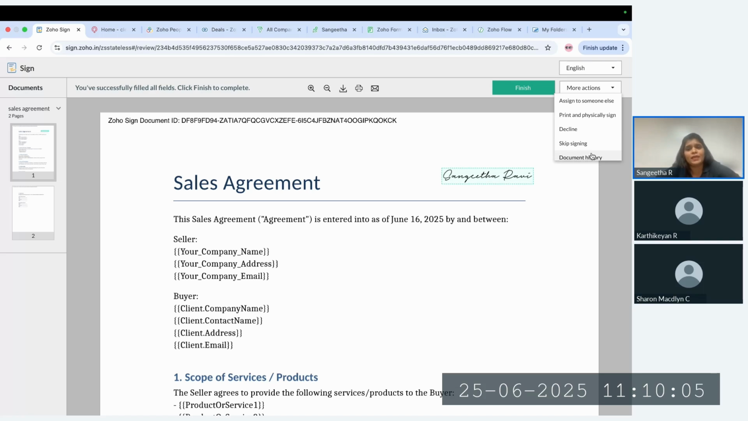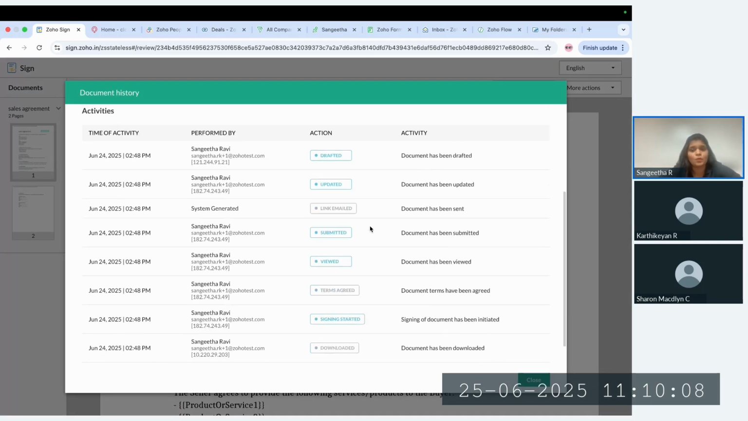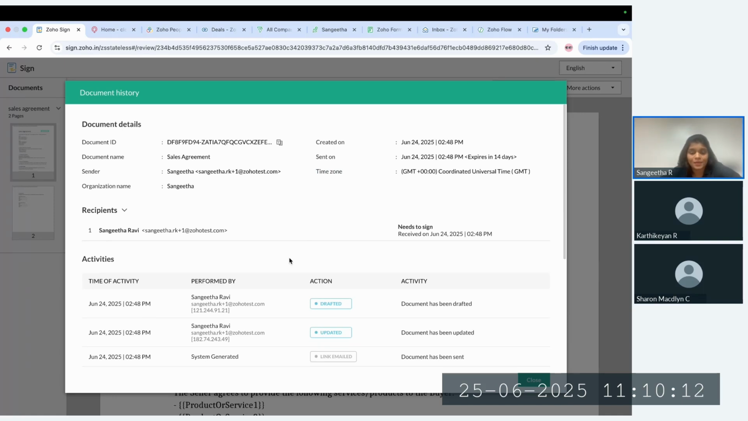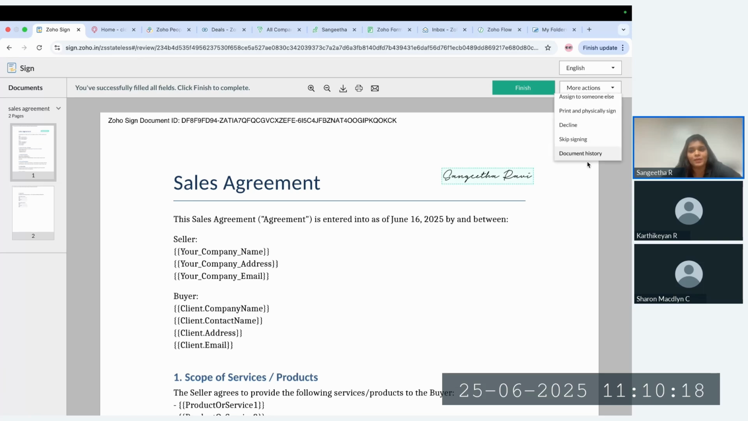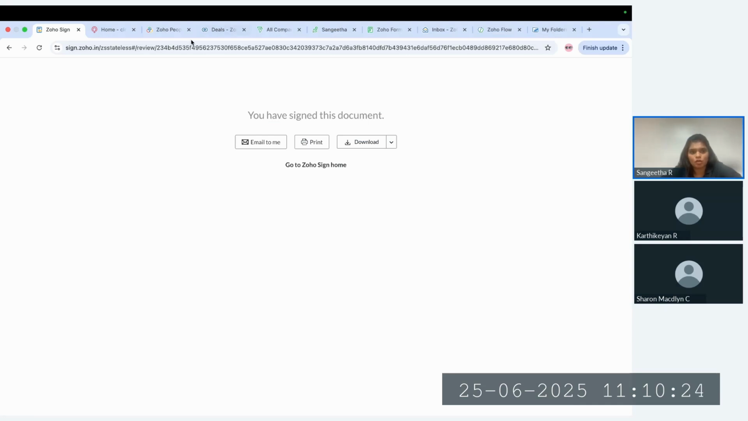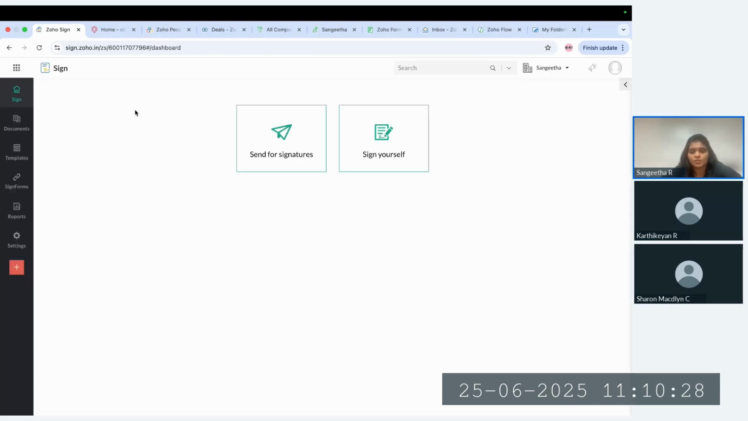And if you want to see the document history of this particular document, like when it was created, when it was sent to you, the document ID, the name, the sender of this document, the time zone, and where it was sent from, all this information can be seen by clicking on Document History. Once all of this is done, when you click on Finish, this document has been signed. Now I'm going to the homepage of my Sign. Here you can see that my document which required my sign is not available here, which means the document has been signed.